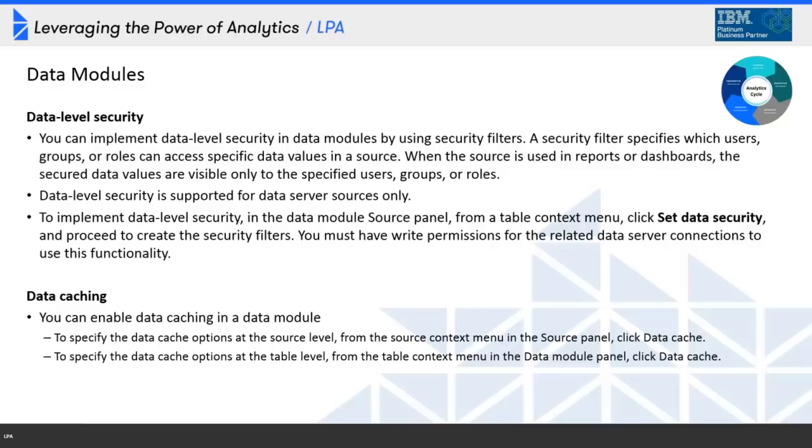The notion here is that based on your security groups in your authentication provider or in your Cognos namespace, you can create filters that, based on the logged in user and the logged in user's group membership, may apply to the logged in user. And if it does apply, then those filters, those where clauses, are automatically added to the reports and dashboards that leverage this data module.